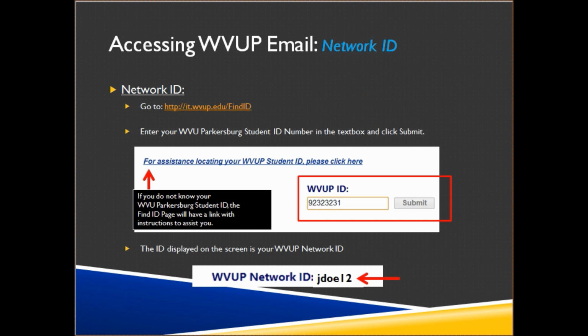Network ID. To find your network ID, go to http://it.wvup.edu/findid. On the page, enter your WVUP student ID in the text box and click Submit. If you do not know your WVU Parkersburg student ID, the Find ID page will have a link with instructions to assist you. Once you've entered your WVU Parkersburg student ID in the text box and click Submit, the page will display your network ID.